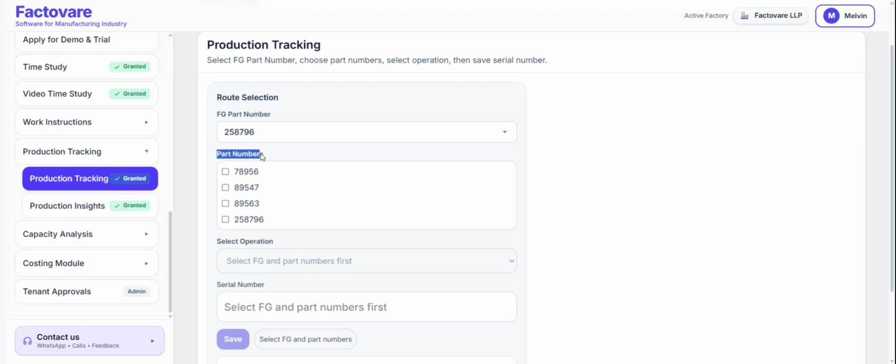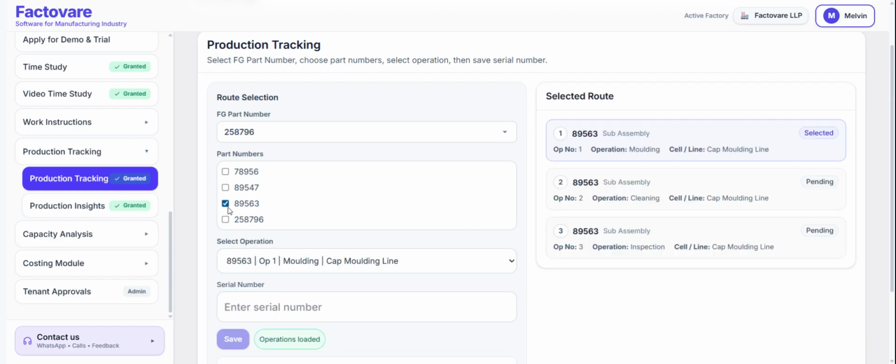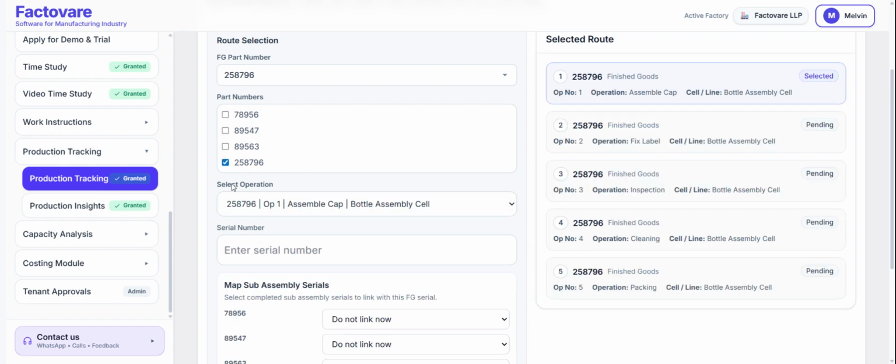Then we will get all the part numbers below this FG part number. Then he will select which sub-assembly he is entering. Suppose we are doing the final part, select 2578. If we are doing any sub-assemblies, we will select any of these sub-assemblies. When I select any sub-assembly, the list of operations will come here. Select the operation which the operator is doing. Here I will select assembling cap. The first operation of this FG part number is assembling cap.